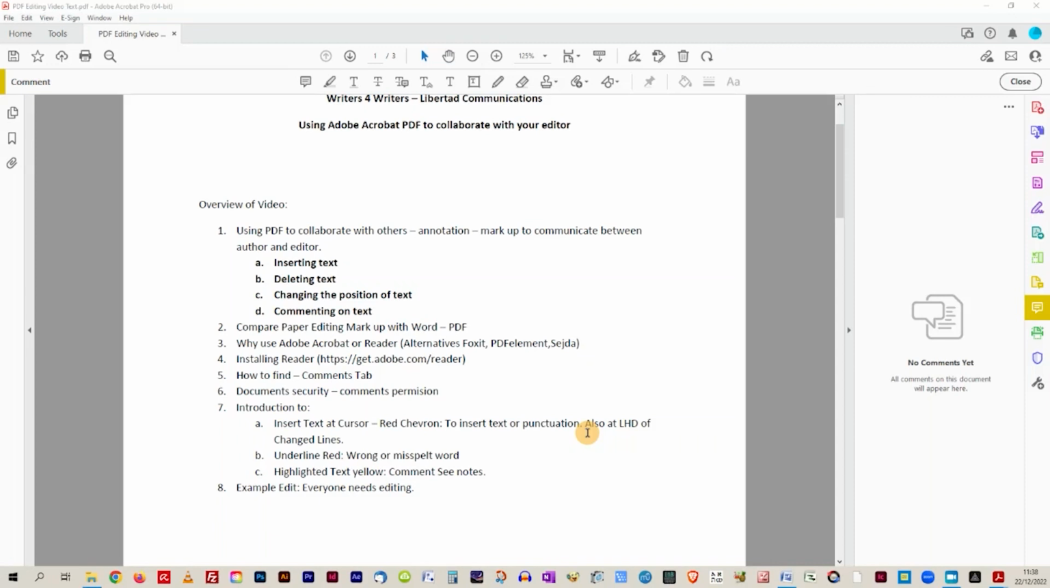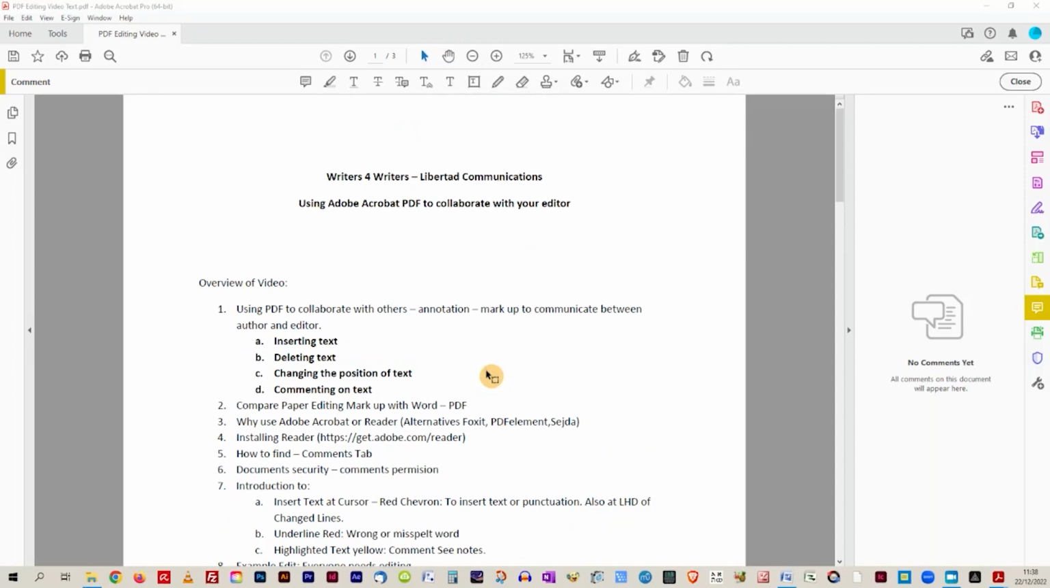And then we'll introduce you to how we at Libertad Communications use PDF markup in order to communicate with our authors. And then we'll look at a very brief example to show you how we use Adobe Acrobat PDF to mark up for editing. So, with no further ado, using the PDF to collaborate with others, why do we do it?